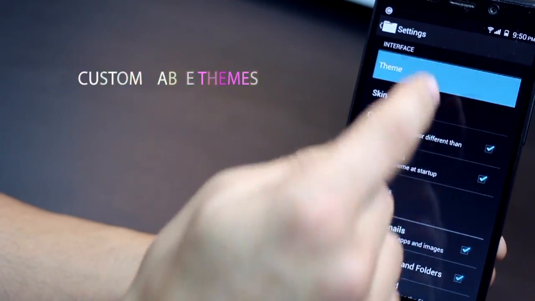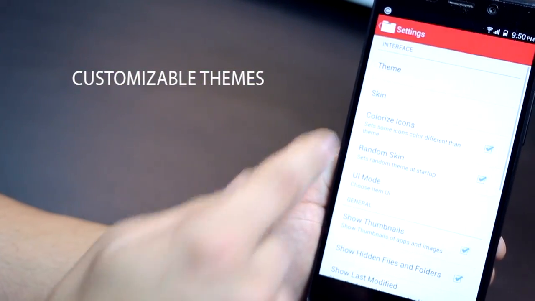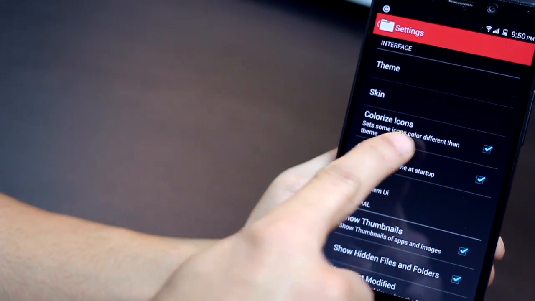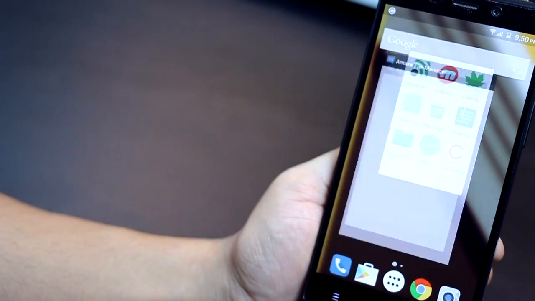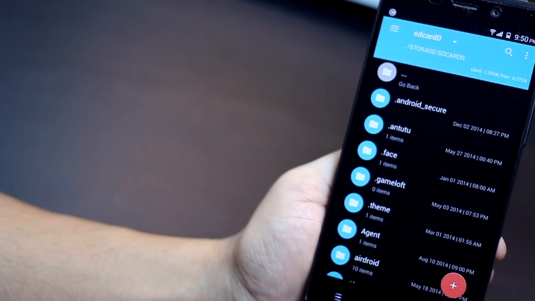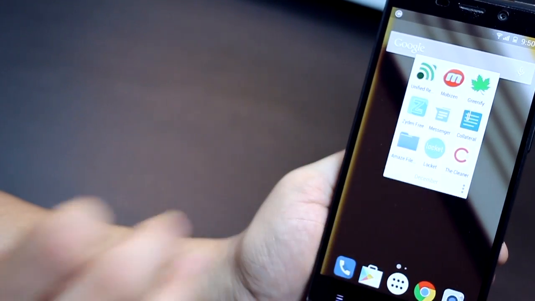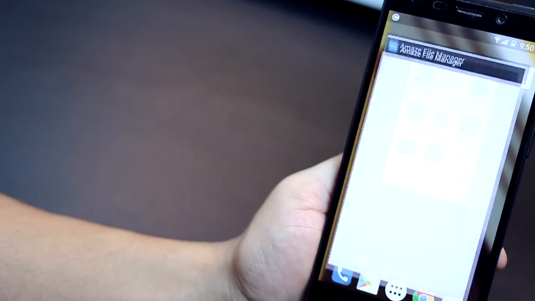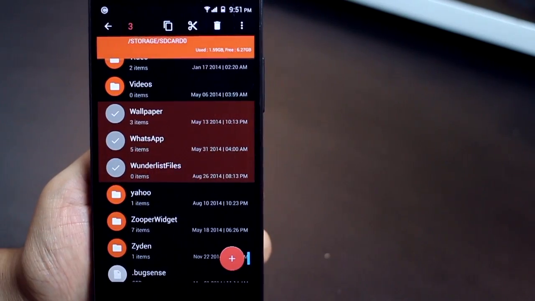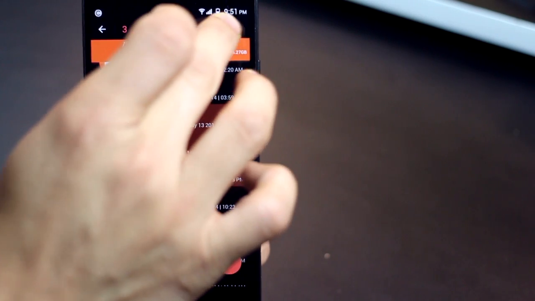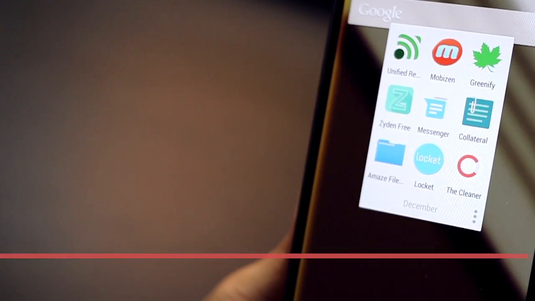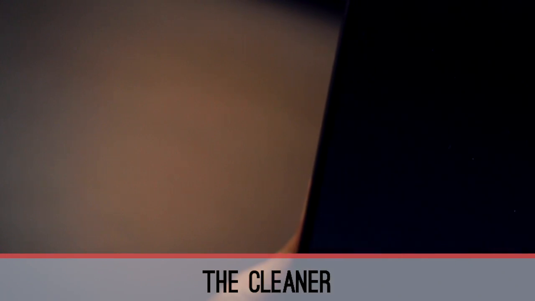So go into settings and you've got a bunch of themes that you can use: light themes, dark themes, daytime themes, and you can even randomize the skin. That means every time you close the app and open it again, you have a new color scheme in front of you. How brilliant is that? You can, of course, do copy paste and cut paste kind of things. You can even select a few folders and compress them as a zip format and send it across through email. So that's brilliant too. The next app I want to talk about is called the cleaner.